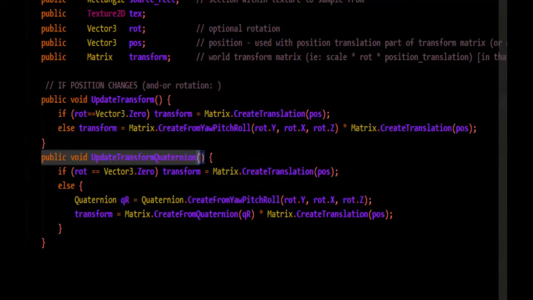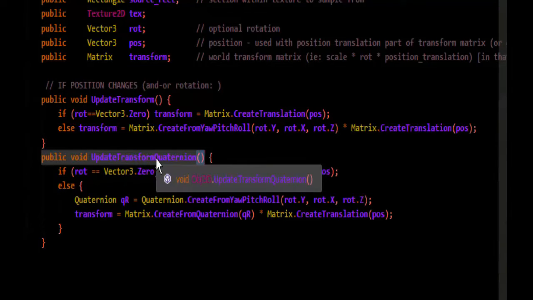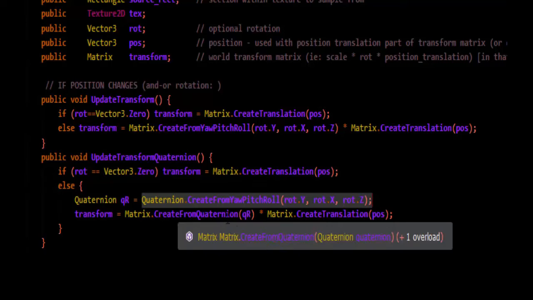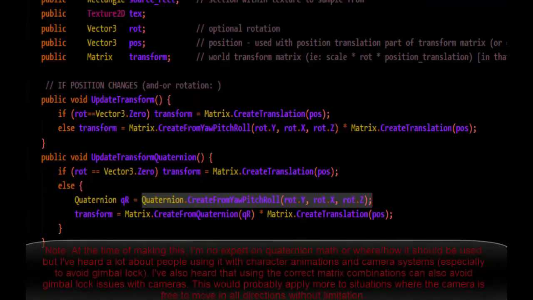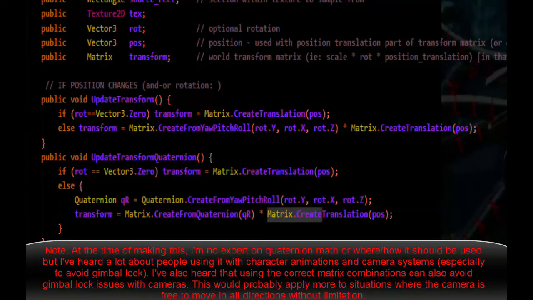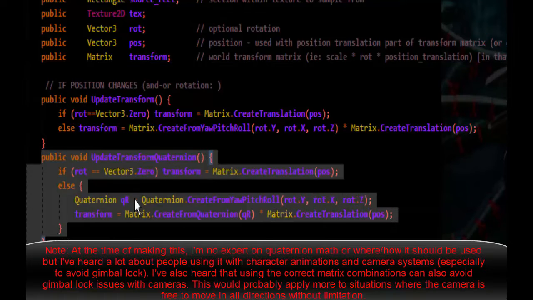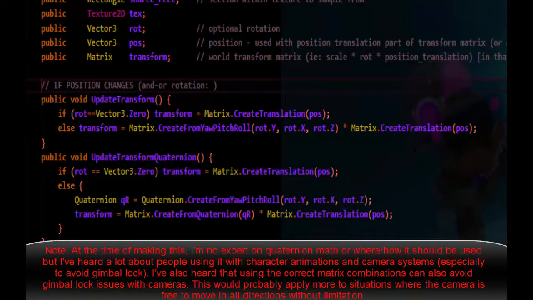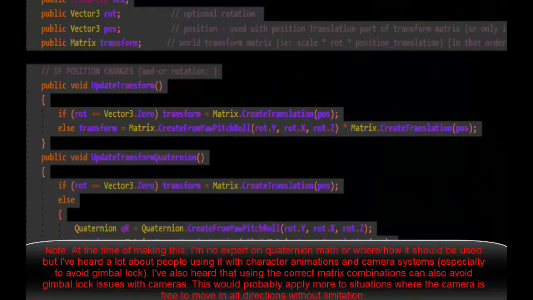The other version, which does the same thing essentially, uses quaternions. So it does the same thing, but it puts it in a quaternion instead of a matrix. And then you can go transform equals Matrix.CreateFromQuaternion, and then multiply that by the translation matrix that you create here. Supposedly, it prevents what they call gimbal lock. I haven't encountered that problem yet, so I more often have been using this one. That's for this nested Object3D class.